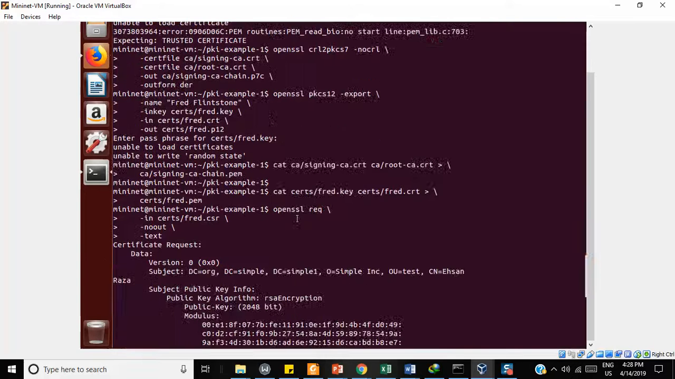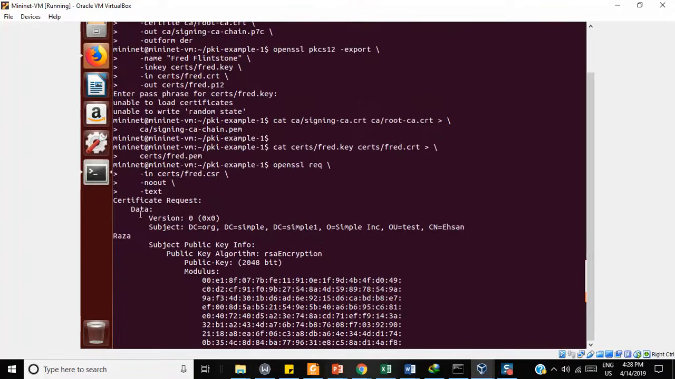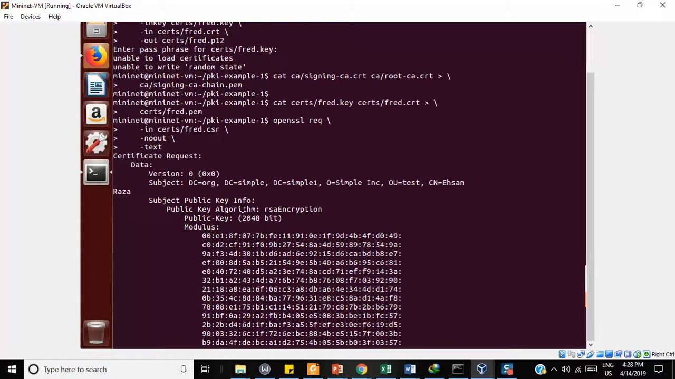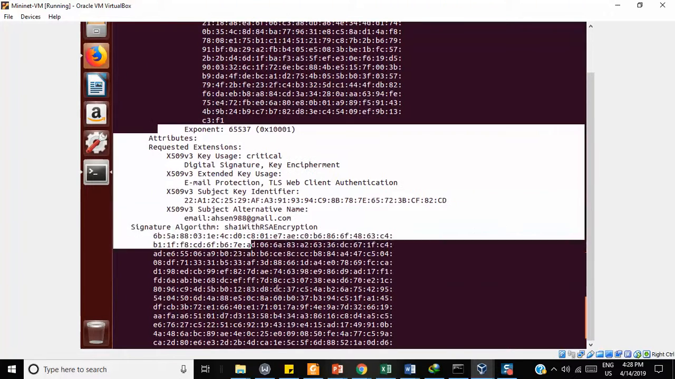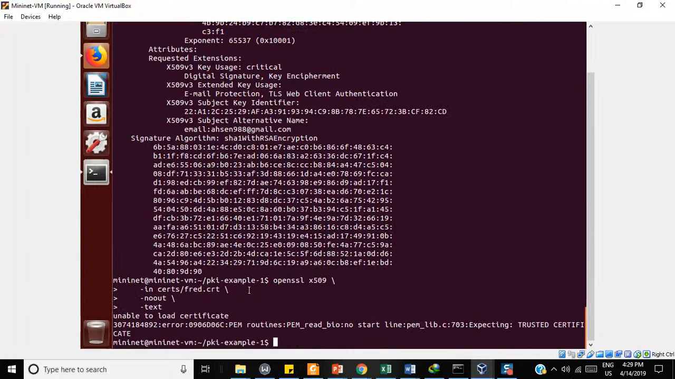So here we have the certificate. The certificate request was made, data version 0, subject. These are various elements we provide, and here I mention my own name. Subject public key information: the public key algorithm is RSA encryption, a 2048-bit public key was used, and its modulus was created, and this is other certificate information.